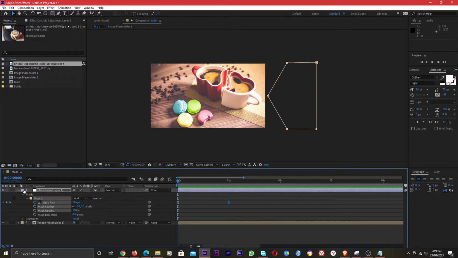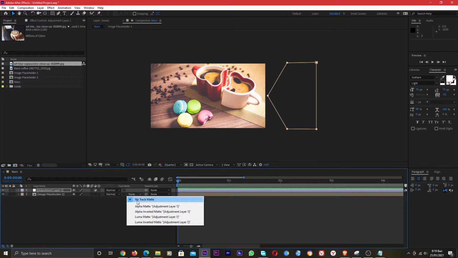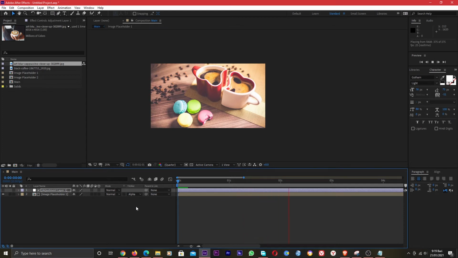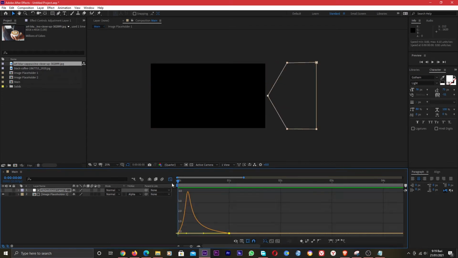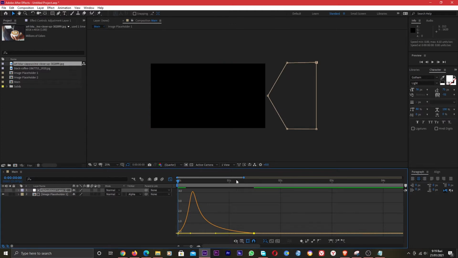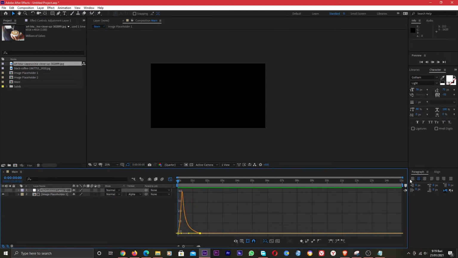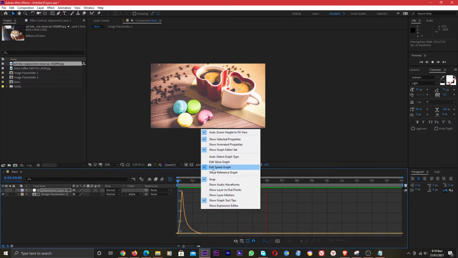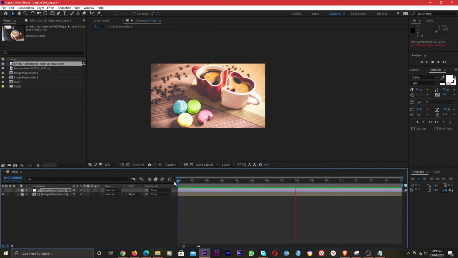Now go to the track matte of image placeholder 1, and select alpha matte, hit 0 and let's see. Now you can see that its speed is fast. Now bring the second keyframe to 1.5 seconds. Make sure that you are in edit speed graph, otherwise you wouldn't see the graph like this.